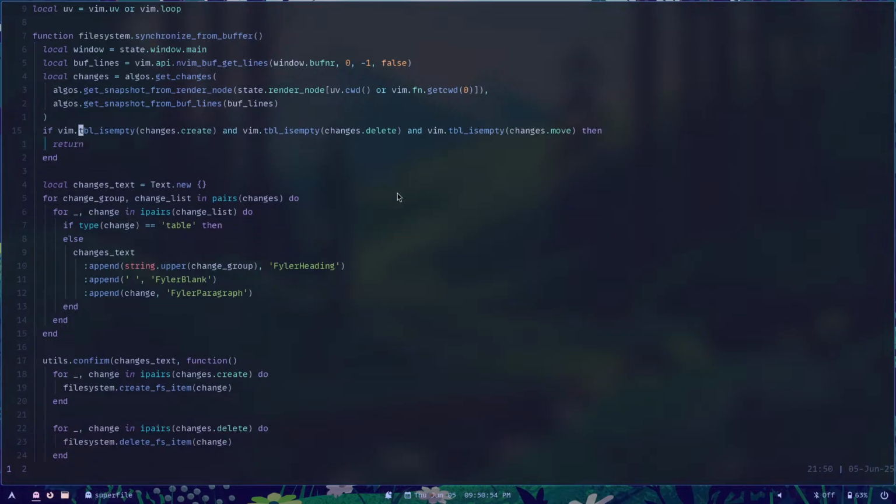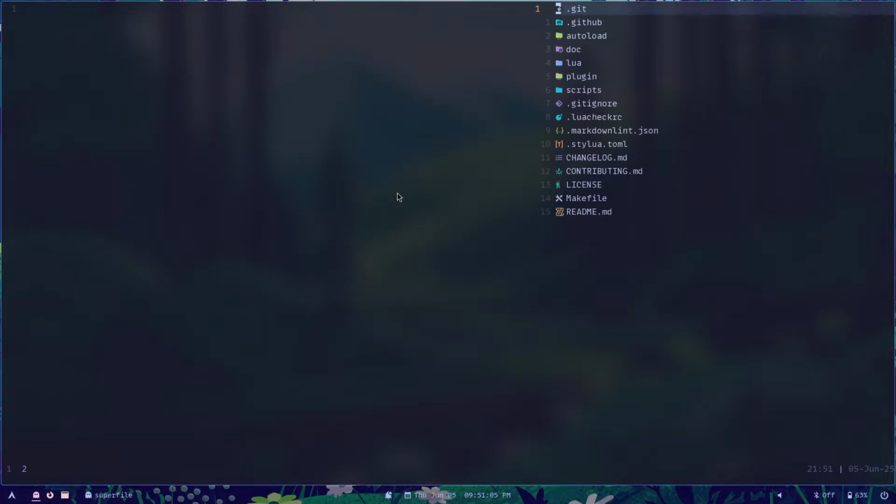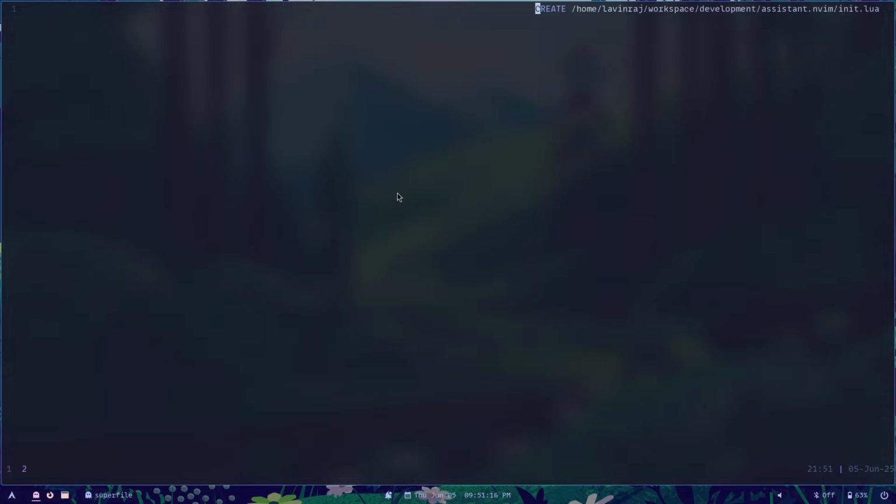Okay. So we will return from the synchronization function if we don't have any changes detected, right? So let me just test this thing. If I press S, it didn't do anything because we don't have any changes. But if I write init.lua here and press S, you can see it asked for the confirmation that this file is going to be created. Perfect.